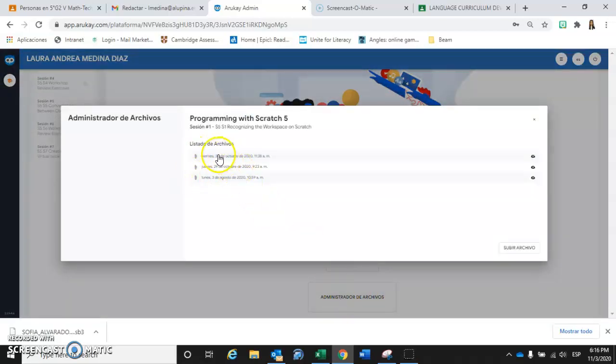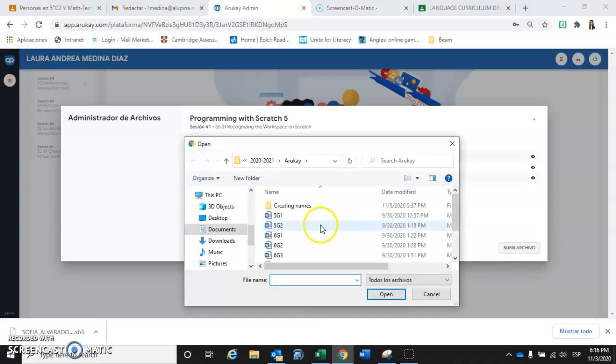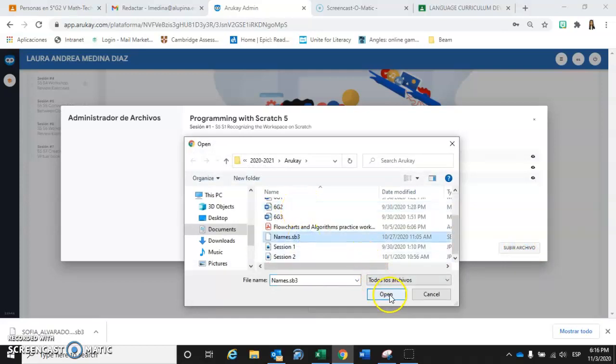Teacher, but look, I have 3 files. Yes, but don't worry. You are going to open another one and you're going to upload another one. And I'm not going to see these ones anymore, okay? So you click in Archivo. You're going to find your project again.